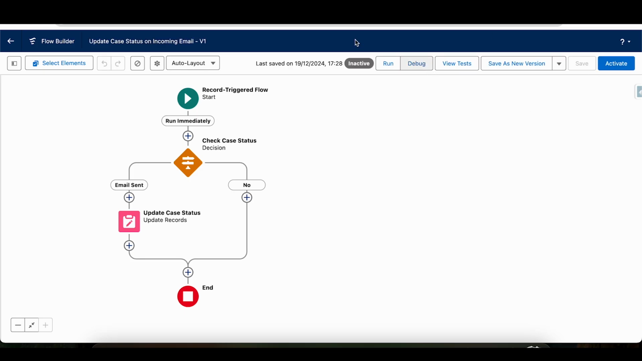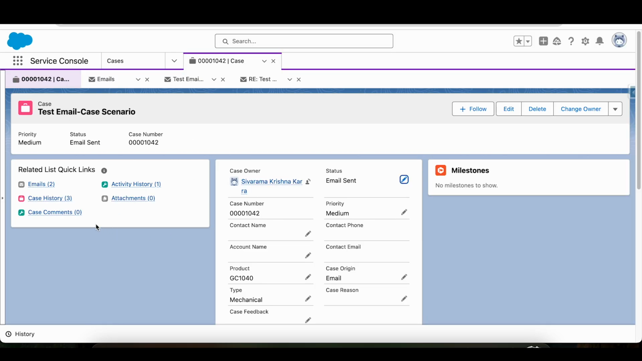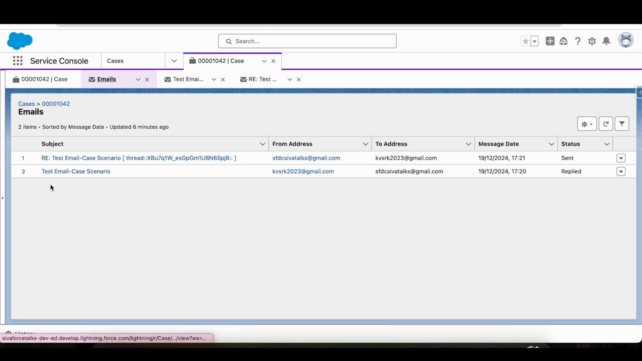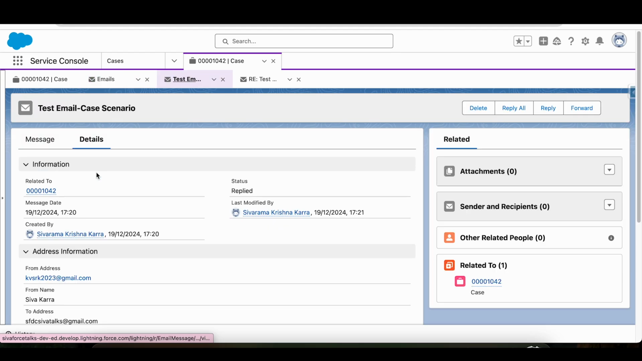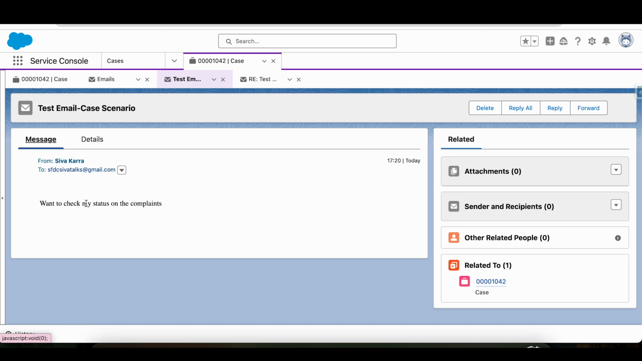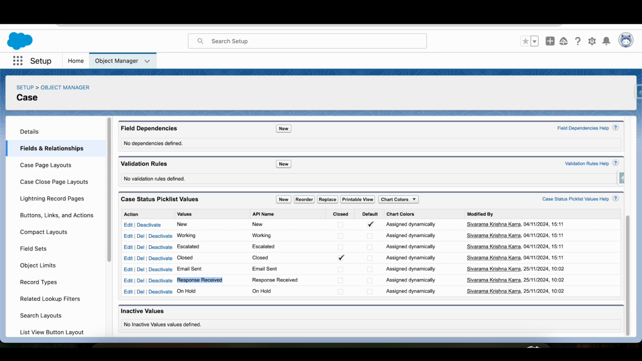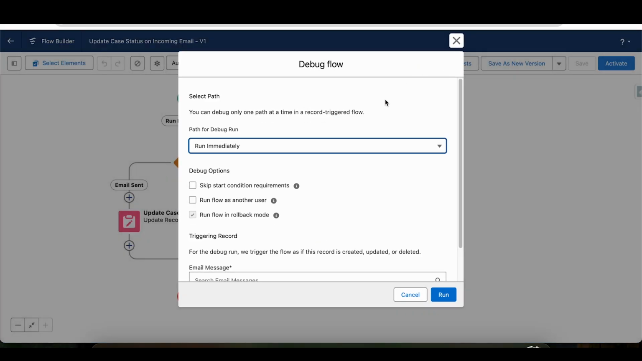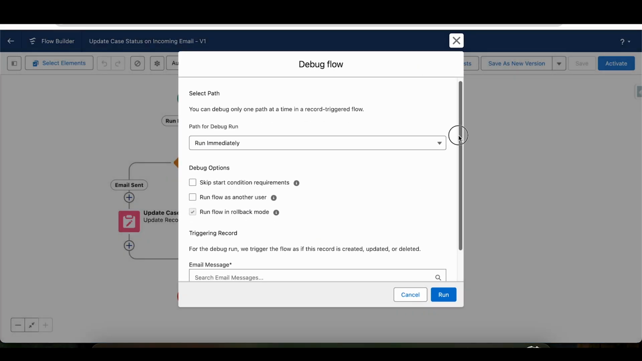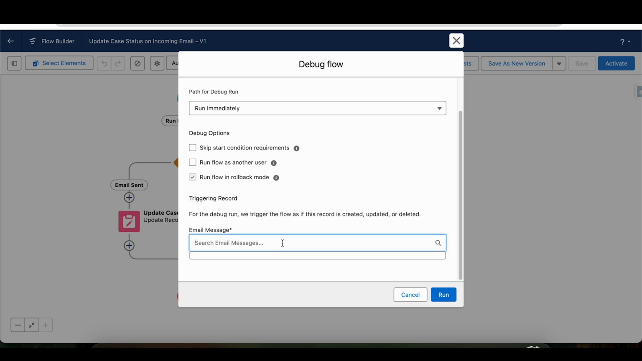So let's test this. We already have an email record. Let's open the email record. For the testing, we can use this as an email record. I think we can use from here: your name, subject, debug. So now we can search for the email record.